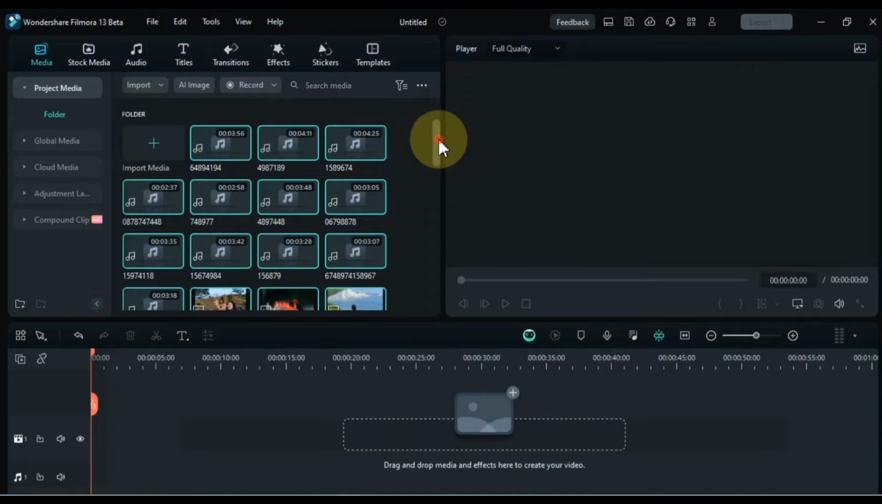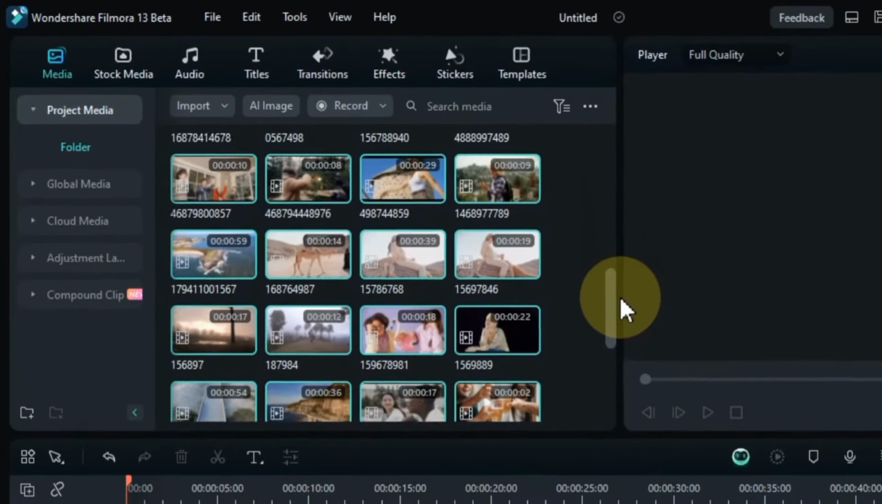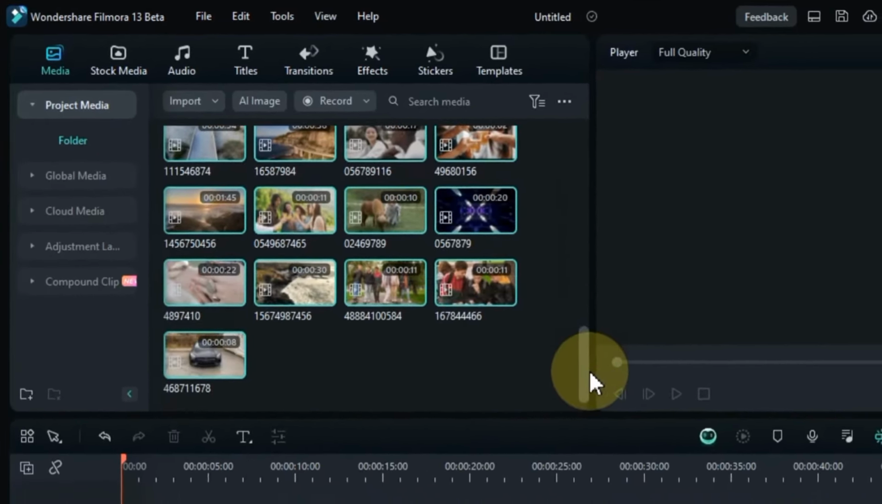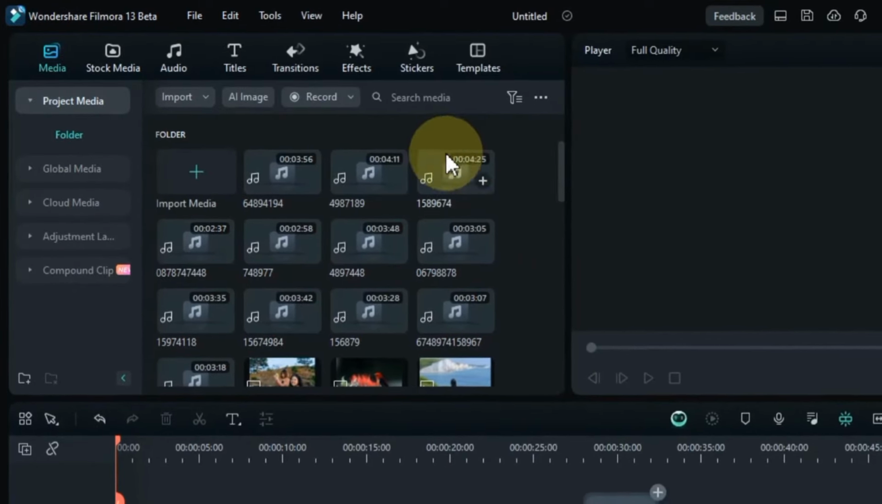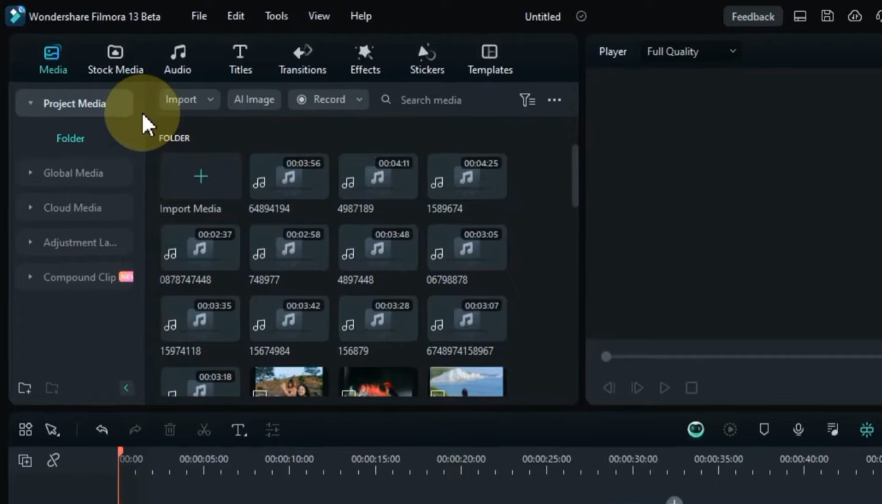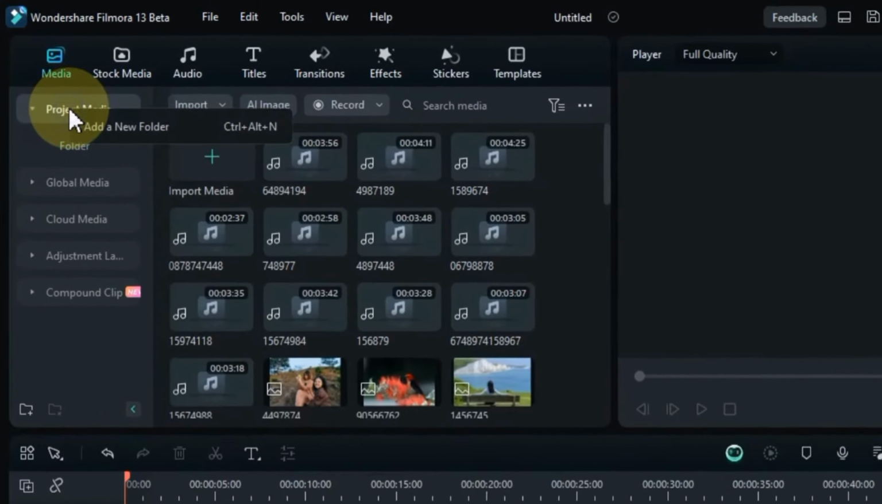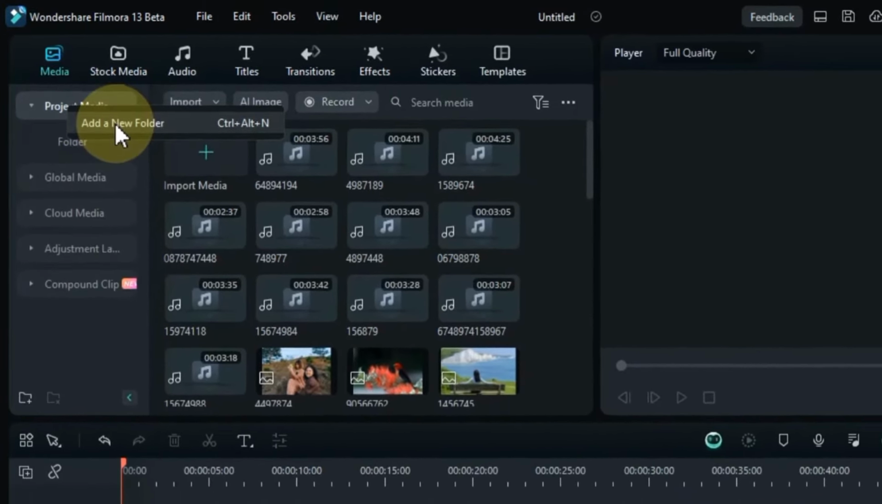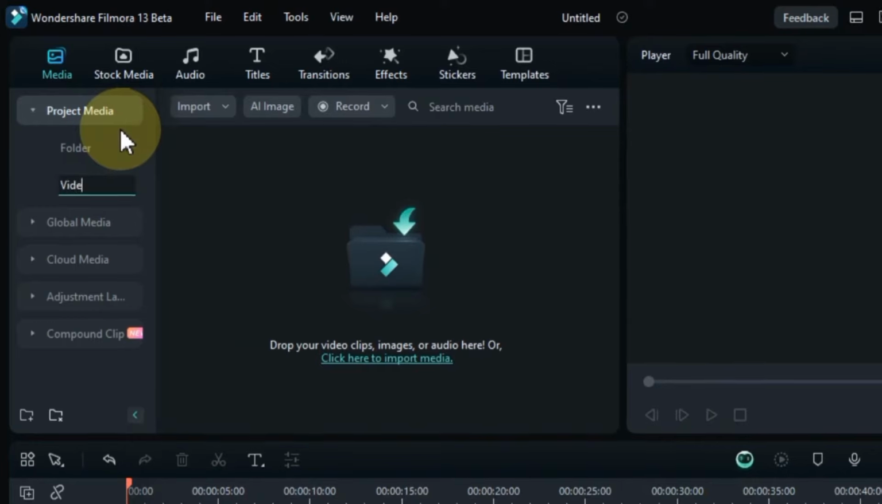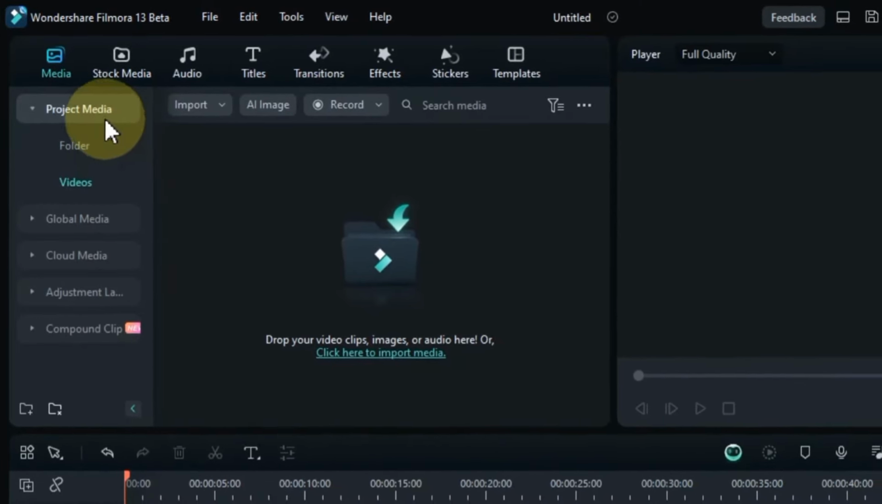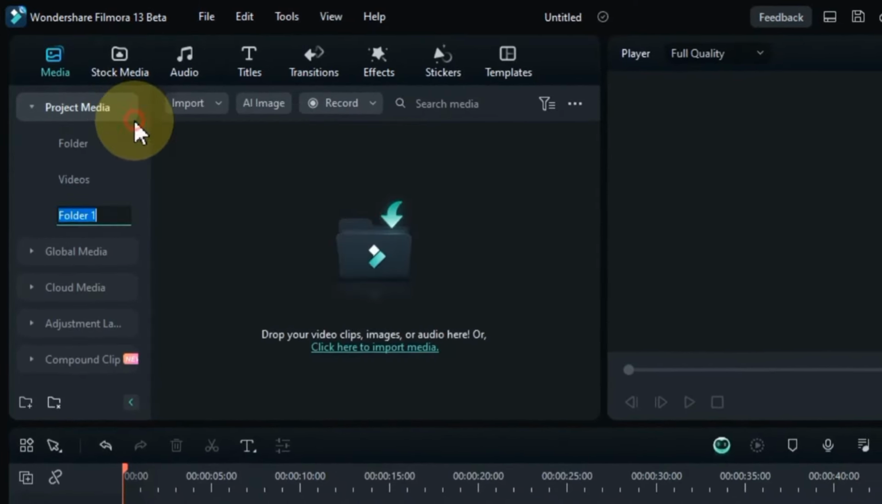You can see that I've successfully imported all the footage I dragged into the media library. Now, let's get these files organized. We're going to create specific folders in the media library for videos, music, and images. To do this, right-click on the project media folder, and then select Add a new folder. Next, rename the folder. I'll start by creating a folder for videos and name it videos. Then, I'll create a folder for photos and name it photos.